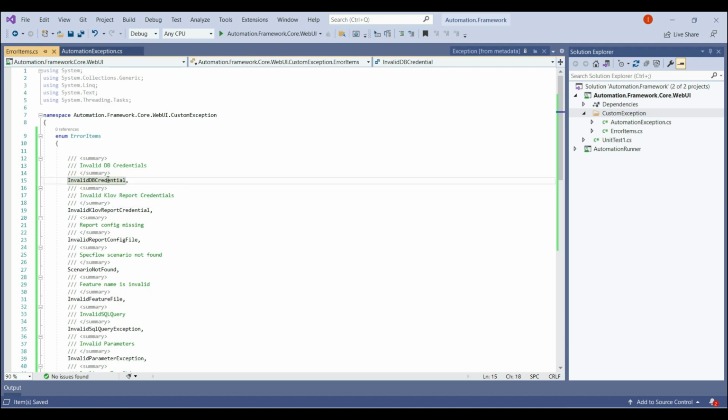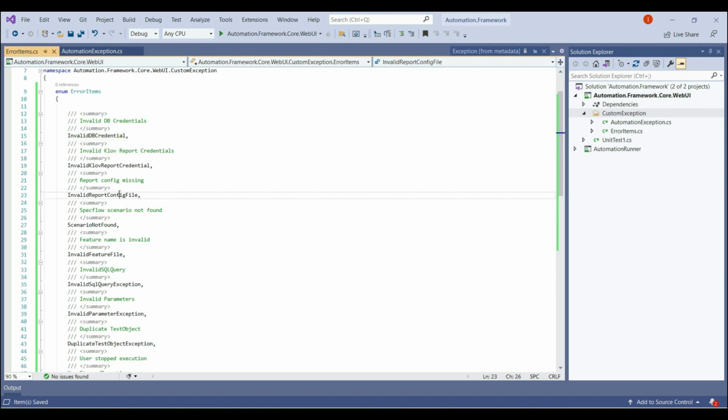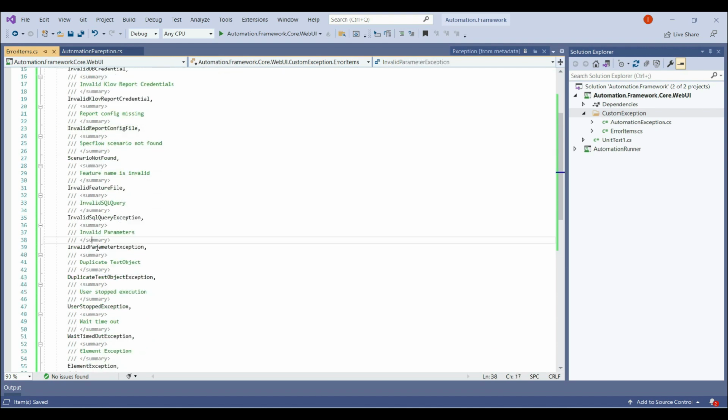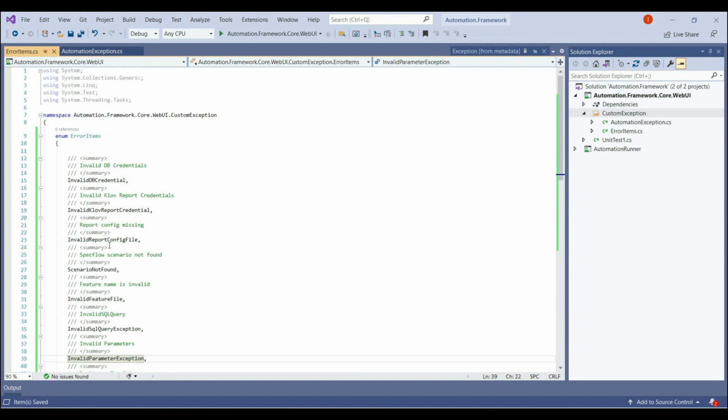First is the invalid DB credentials. This item says that if your database credentials are wrong, you can use this invalid DB credentials word and pass it in the error message, and that will be displayed to the user, and the user can easily understand that the database credentials we are providing are wrong. Another is invalid report config file, invalid feature files, invalid parameter exceptions. If you have provided parameters and those parameters are not correct, then you can use this invalid parameter exception. So with the help of this one word information, we provide all the information to the user.